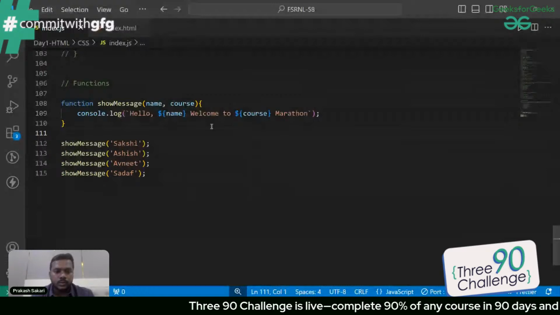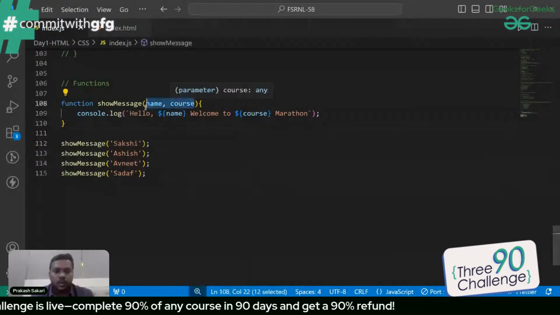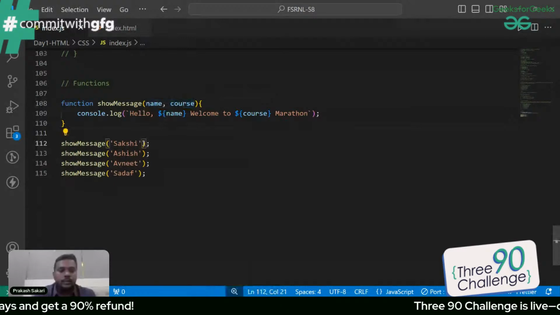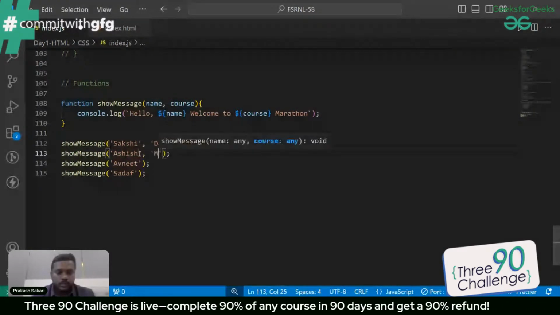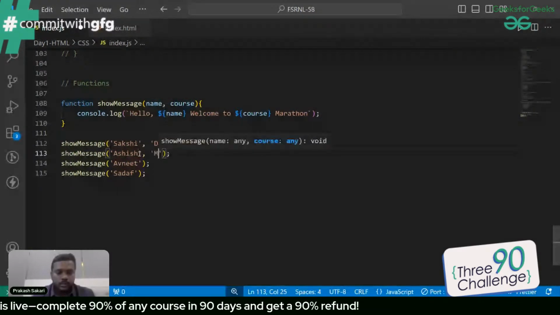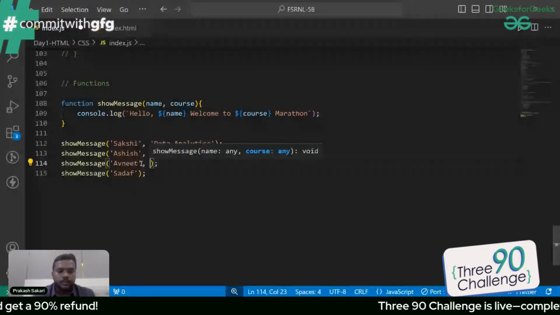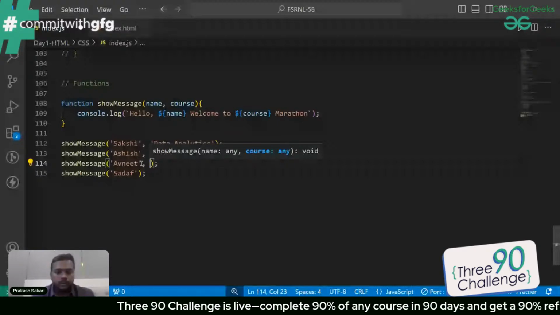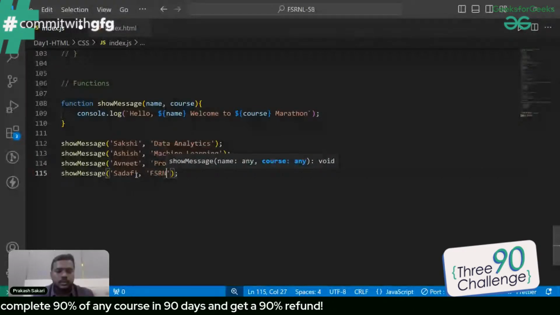How do I pass multiple values? The way I'm passing parameters, separated by comma, I'll put a comma, and then I'll write, let's say, data analytics course she's enrolling into. Let's say she is enrolling into this machine learning course. Let's say she is enrolling into the product manager course. Let's say she is enrolling into the FSML course, or let's say JavaScript only.